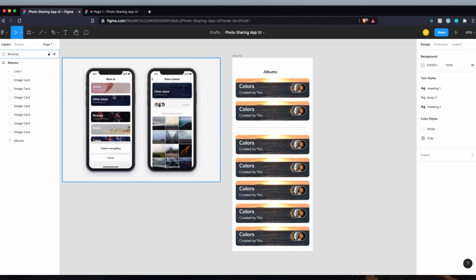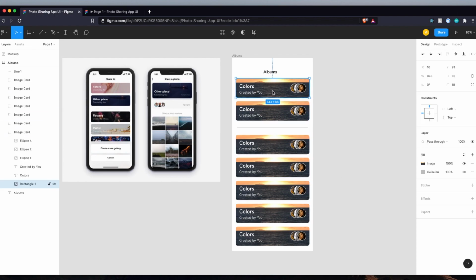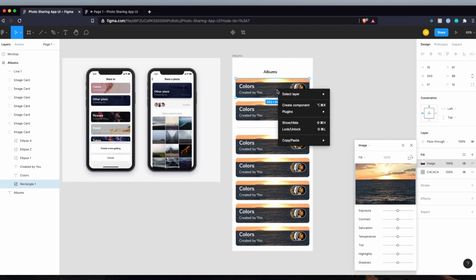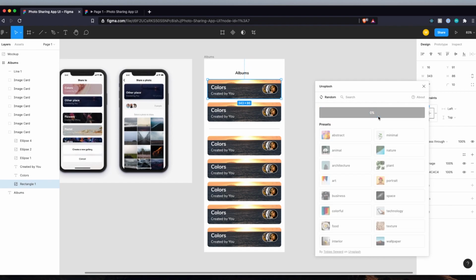Looks pretty similar, just that we're missing this bottom sheet, and also all these pictures are the same. So if we want to change them, one really quick way is you could click them. So make sure you're clicking the image. You could right click, click Plugins, Unsplash, and then just once again, insert a random picture.